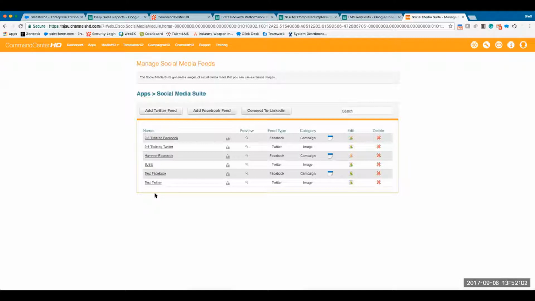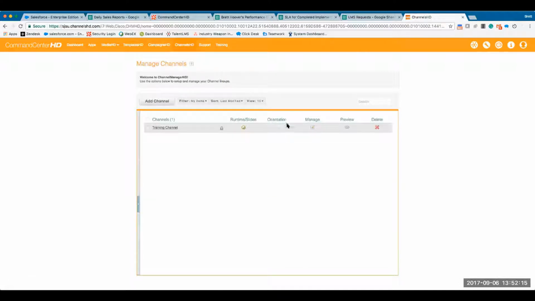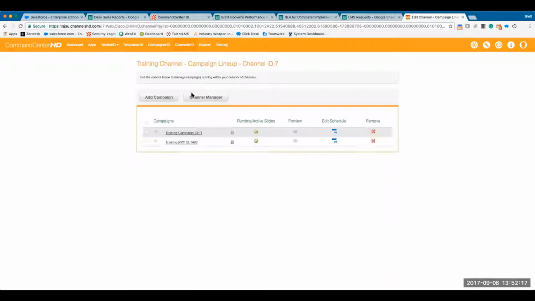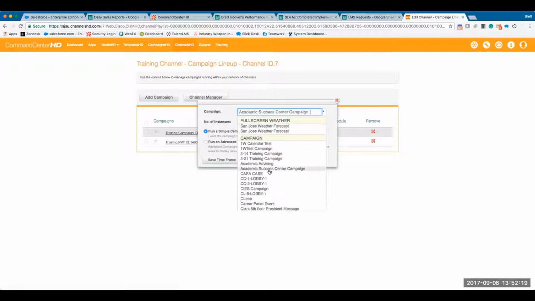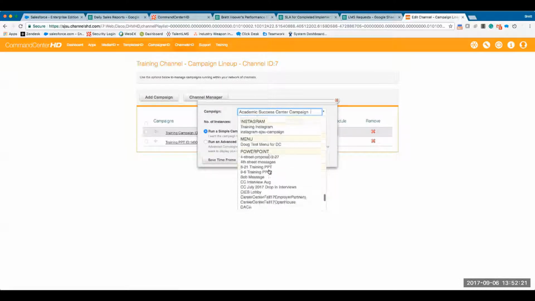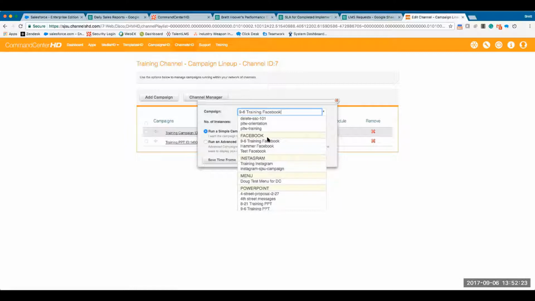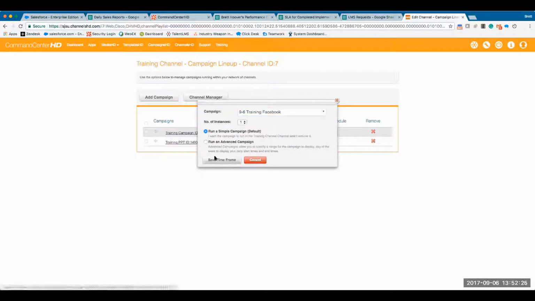So if we're doing just text posts, the same options for Facebook. If we're doing with images, it's a little bit different. So if we're doing with images like we did today, we would add that campaign into our channel like any other campaign. So again, click on the notepad, click on Add Campaign, find our header for Facebook, and it's got a little display.